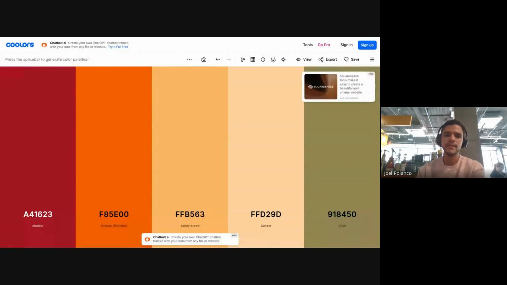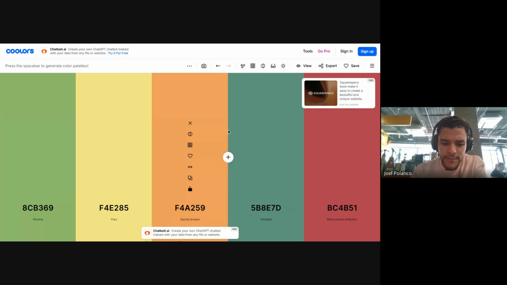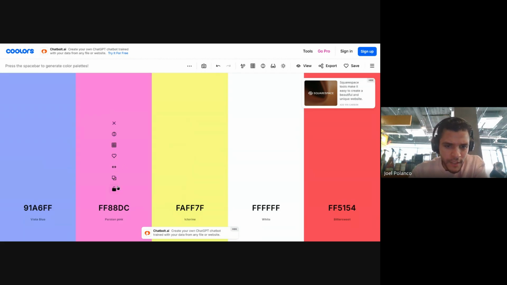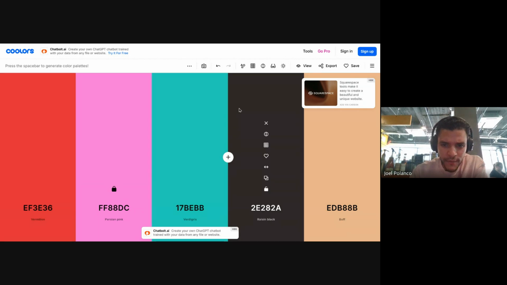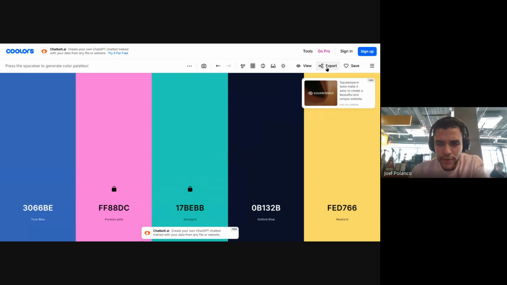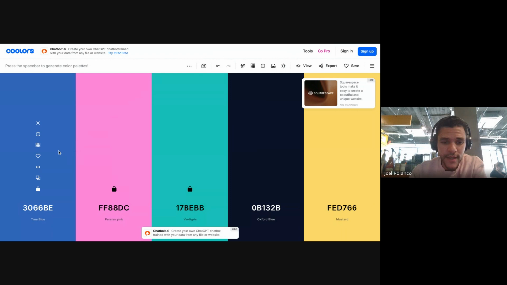I'm going to show you something that I was working on. This is the site, called coolers.io. You just go onto the website, and with your space tab on your computer, it gives you all these different colors to play around with. You could even save one and then mess around with the other ones, and you can also export it. You can export the colors as a PDF or an image. I just screenshotted mine, it's faster that way. This is a super cool site because it makes creating color palettes easier.